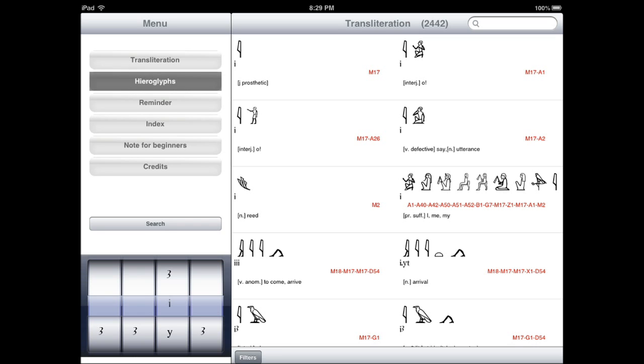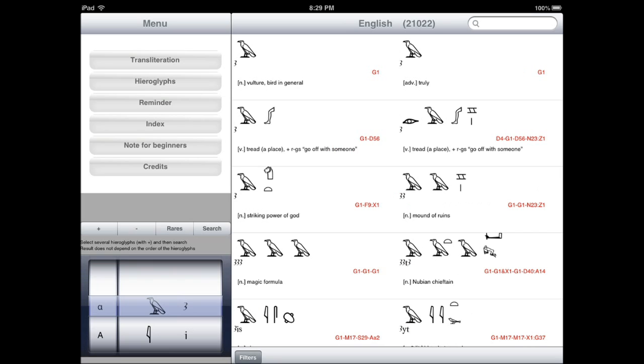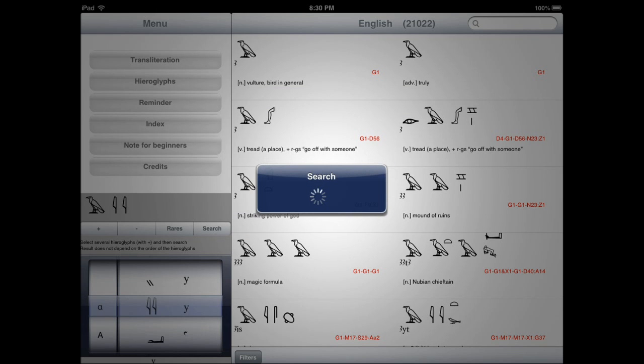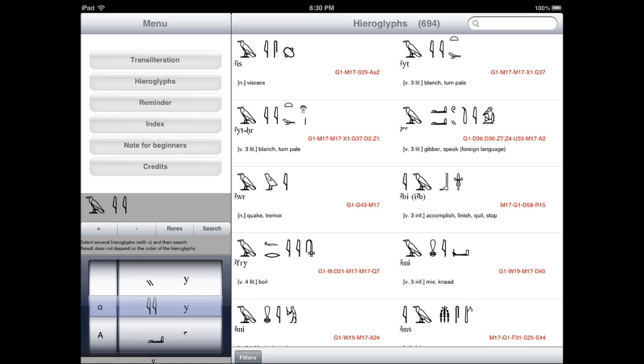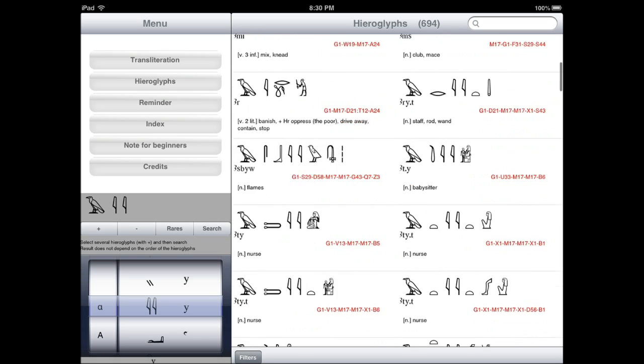And the same with hieroglyphs. Let's say I want to search for this bird, and that. Now if you look at all these, you get the first one, the second one, all the way down, they all have the sign that I included or searched for. So for instance, there's a G1M17, and you can go all the way down, you can see it, and there's so many entries.